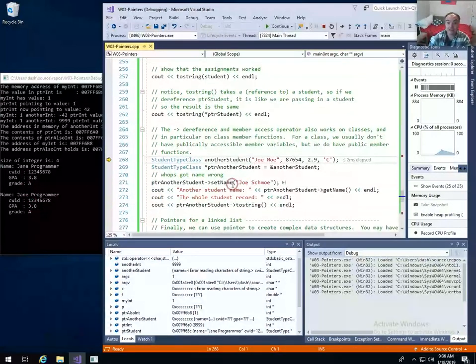The arrow operator works also on classes as well as structs. Remember that structs and classes are essentially the same thing in C++. The only difference is the default, whether things are private or public, for member items that you add to the class or the struct. Typically for a class, member variables are defined as private, so you can't directly access member variables. But what are usually public for classes are functions, so member functions of classes.